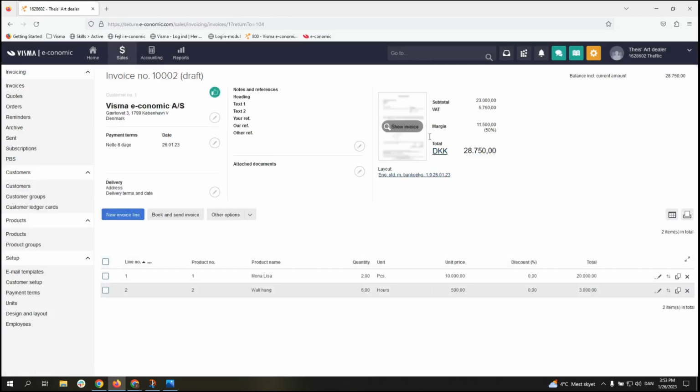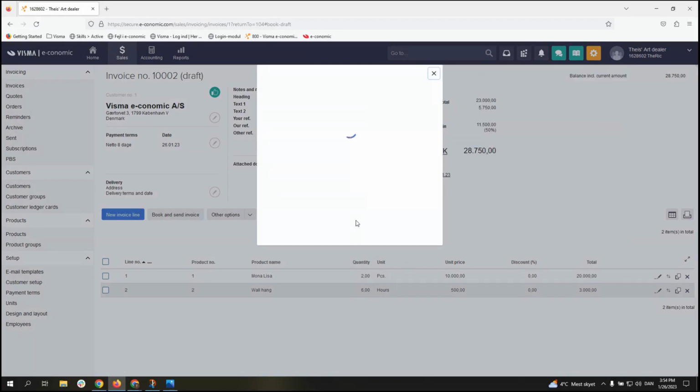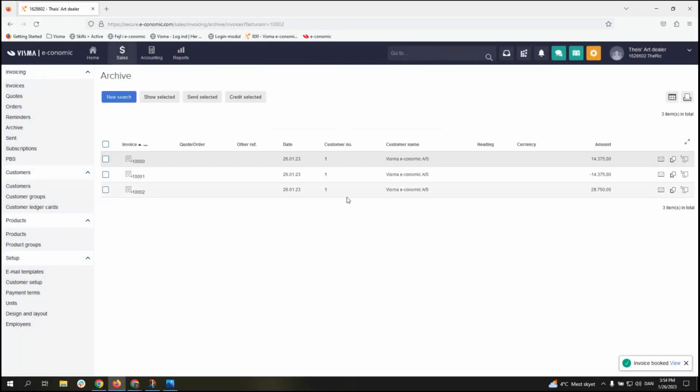Now I can see that the total amount is a bit larger than before. I can see that the quantity of the paintings is double the amount from last time, and it's the same case with the service of hanging it on the wall. So from here on, I'm gonna book and send the invoice once again. Now I've booked and sent my brand new invoice on 28,750 Danish kroner.